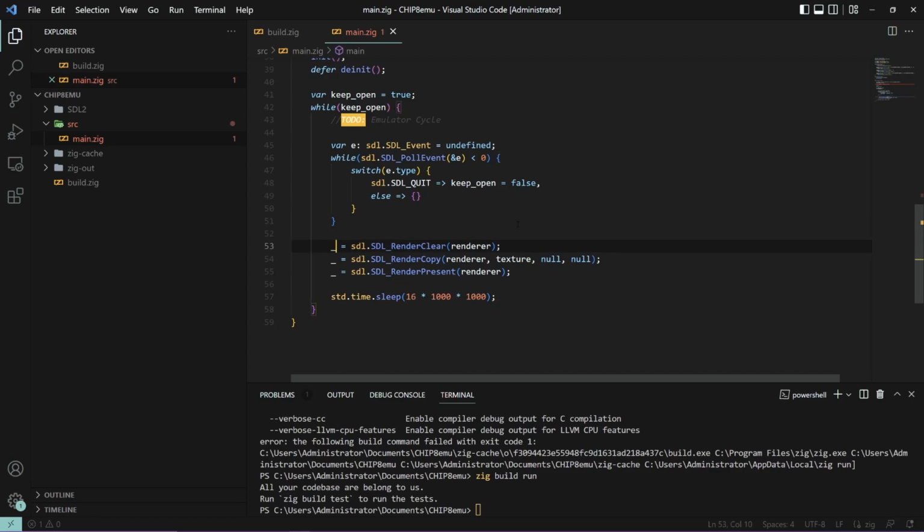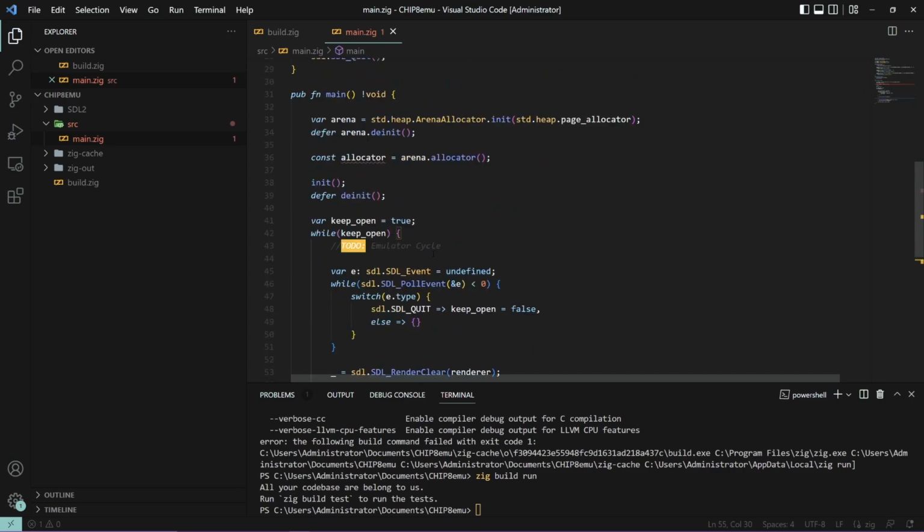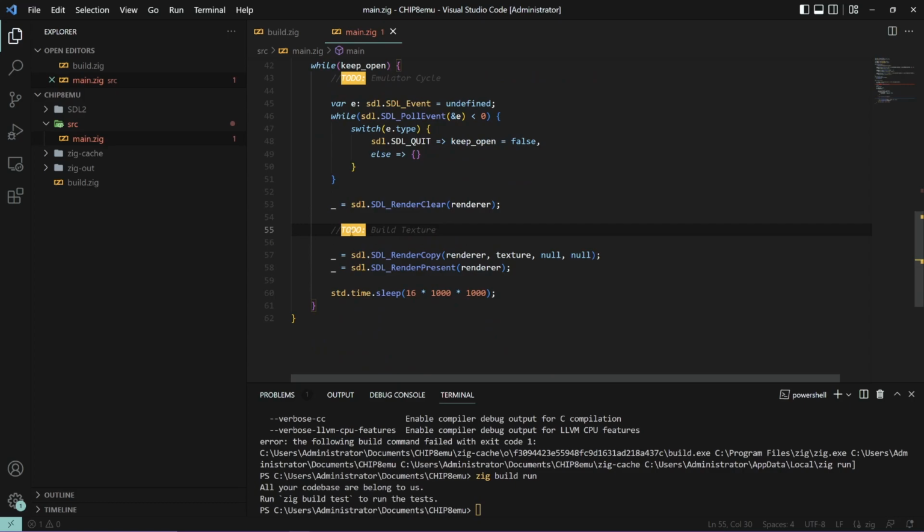Another to-do to put here is that after the render clear, before the render copy, we need to build the texture. So we have to refresh the texture based upon what's currently displaying on the graphics. You can technically make this faster by having a flag that you set in the emulator, whether or not you need to rebuild a texture, but this is fine.